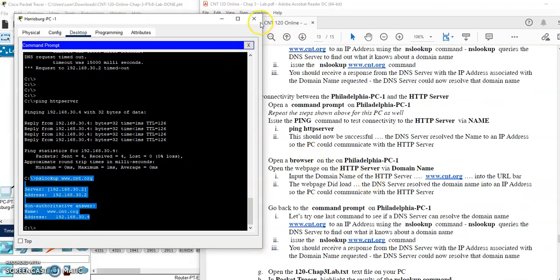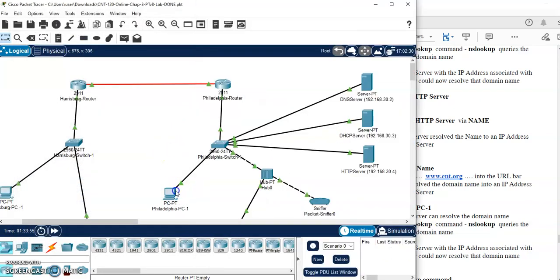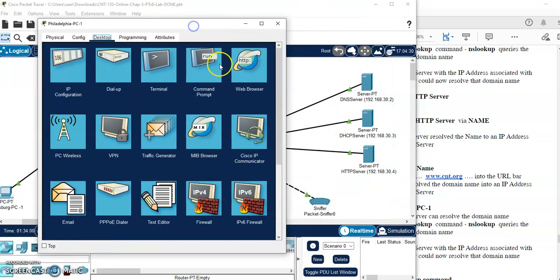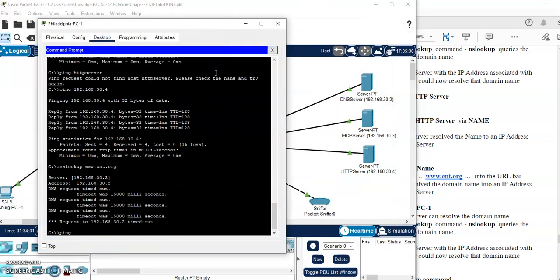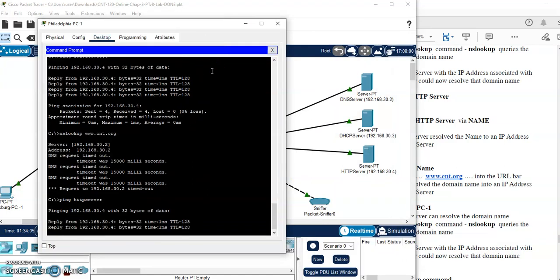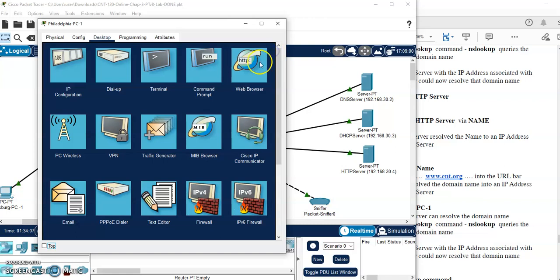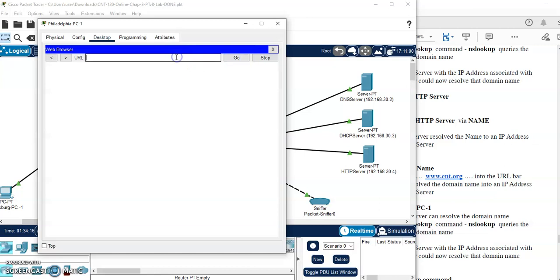Let's try the exact same thing on the Philadelphia side. Let's try all these on the Philadelphia side as well. So we'll do a ping here. Ping HTTP server. I'm getting a response. Excellent. Let's browse to it. We should be generating some traffic as well too, which is good. Come on, web server, you can do it. Web browser, I mean.